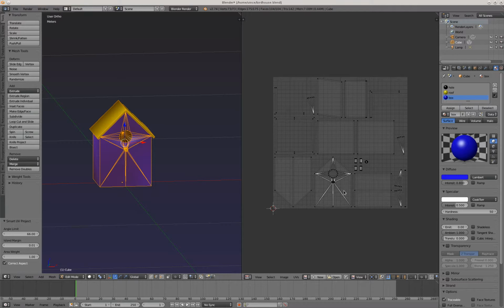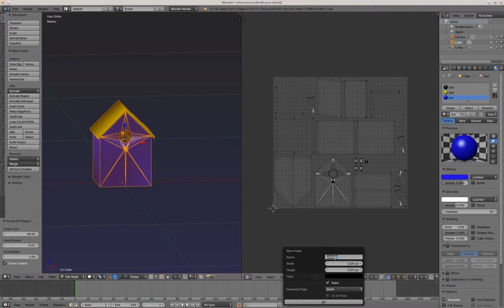And the island margin moves these islands apart a little bit better, and as we'll see in a second, you need that when you have color problems, where this is going to be blue and that's going to be yellow, and if they were jammed together we can have bleed over issues. So let's create and give it an image file.